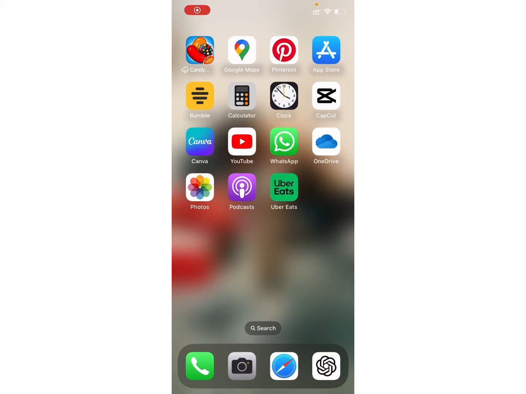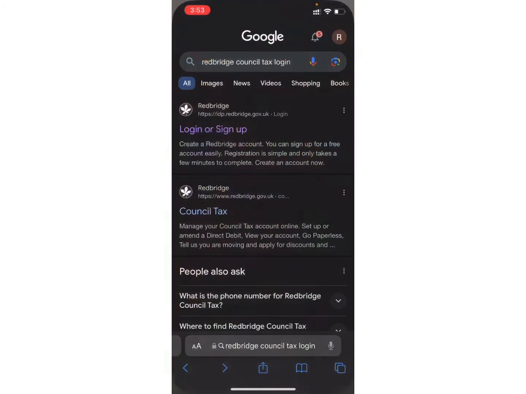Firstly, make sure that you have a stable internet connection on your device. After that, open any browser you have on your device. For instance, I'll be using Safari application. Now search for the Redbridge Council tax login on the search bar. As you can see, I have already searched for it. After searching, click on the first website that says login or sign up.